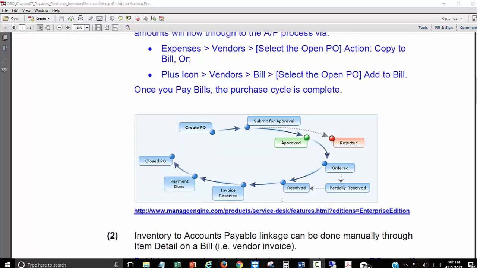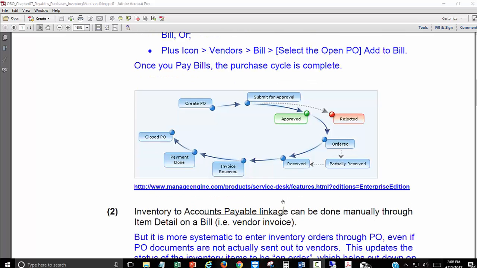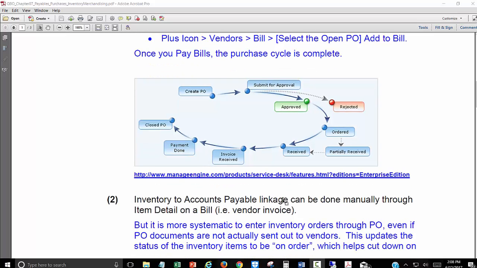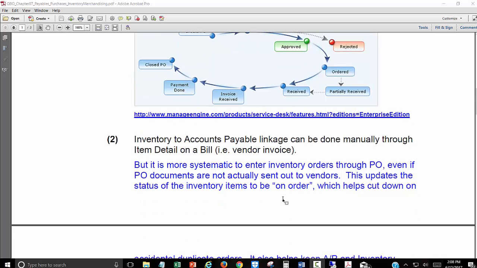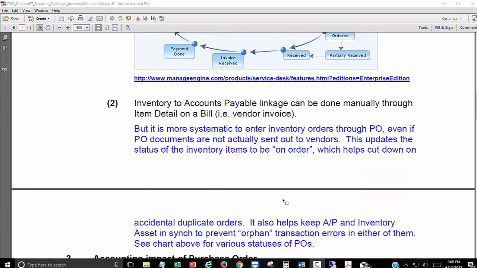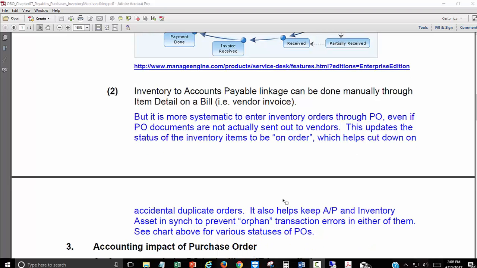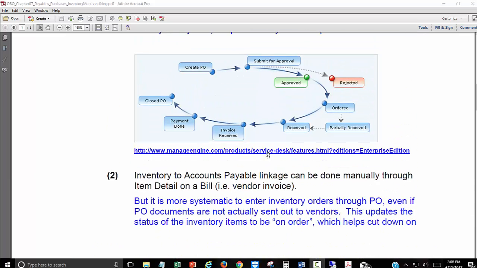So your inventory to accounts payable linkage can be done manually through an item detail on a bill, but it's more systematic to enter your inventory items through a purchase order, even if the PO documents aren't actually sent out to the vendors. This helps you update the status of your inventory to be on order, and it also helps you cut down on accidental duplicate orders. It also keeps accounts payable and the inventory asset account in sync so that you don't have transaction errors in either of them. And you can see the various statuses of the different purchase order states here in this chart.